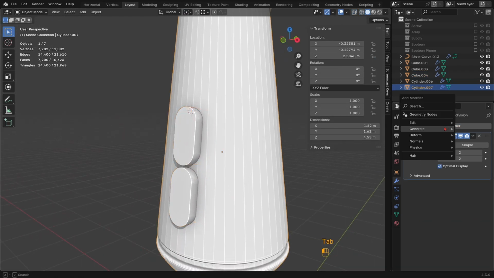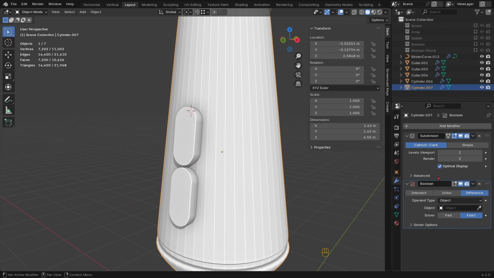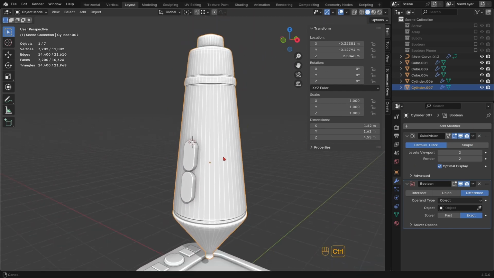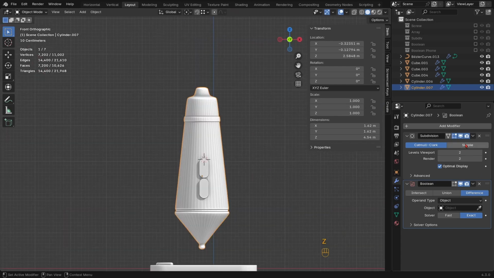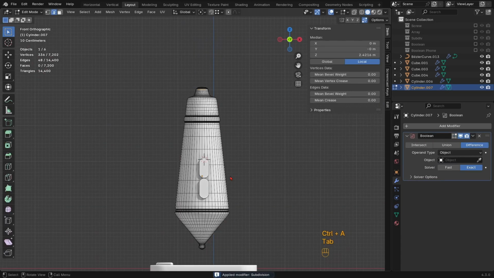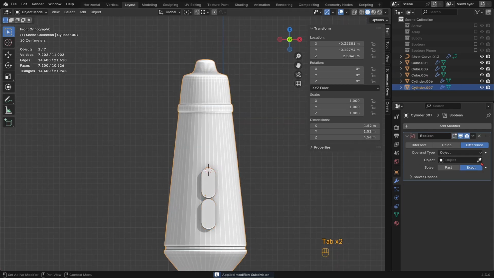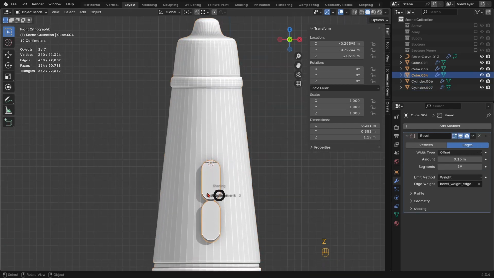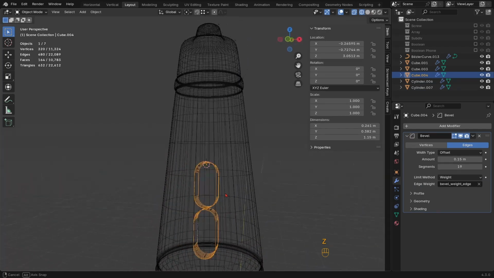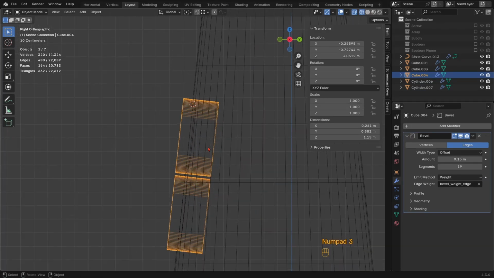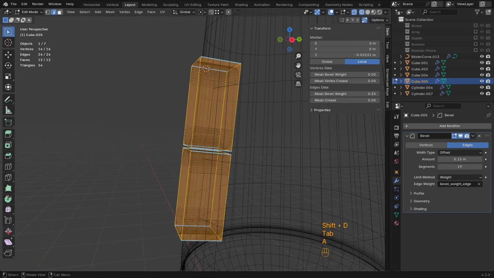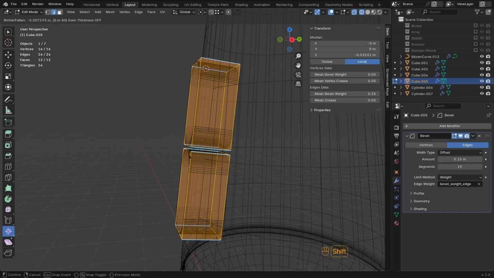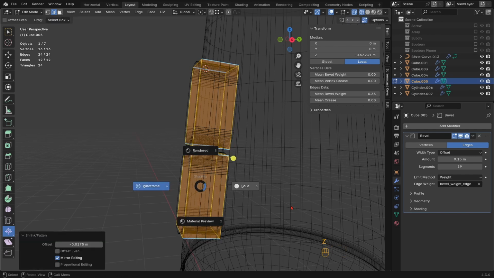And here I like to use a Boolean modifier, but I don't believe that it will work with the subdivision modifier, so we have to apply the subdivision modifier. Now let's press Ctrl A to apply the subdivision modifier, and then we want to use this one as the target, and you can see we have created this hole here. And then let's use Shift D for this button, and we want to use the same tool here to scale it down a little bit.